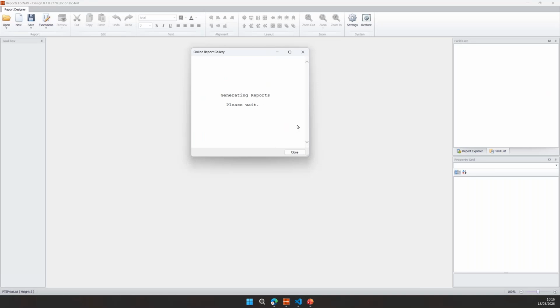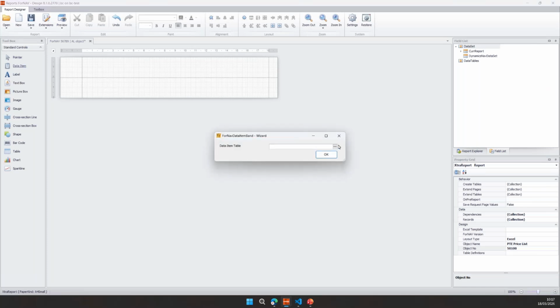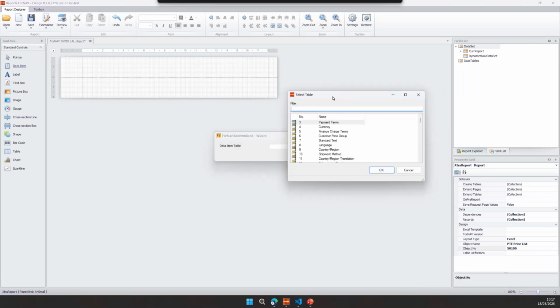It takes a little while to load. And for some reason, it always takes longer when you do coffee breaks. There we go. First thing we will do in the report properties is set the name. It's going to be PTE price list and the object number 5100 because that's the object range I've set in my extension. After that's done, I can add a data item. And the data item will of course be my PTE price list.